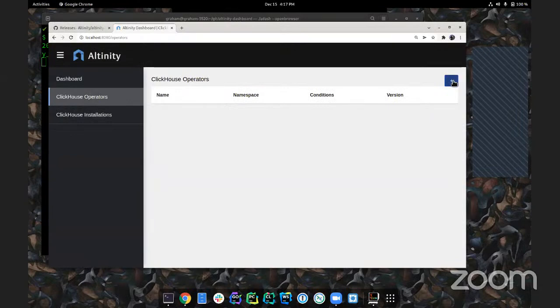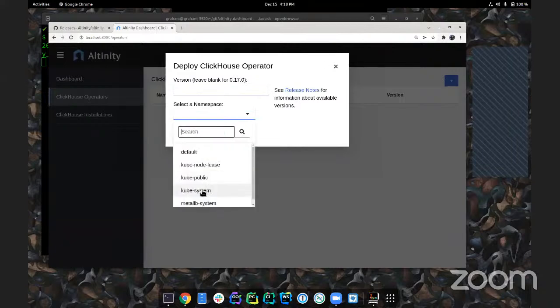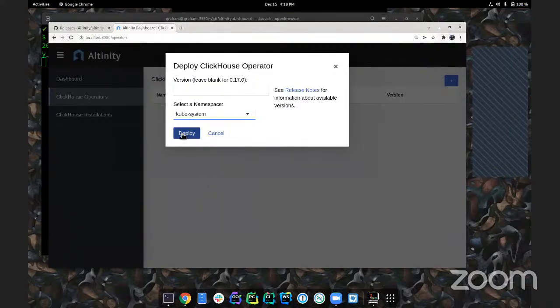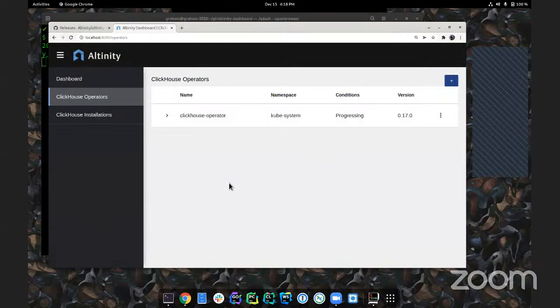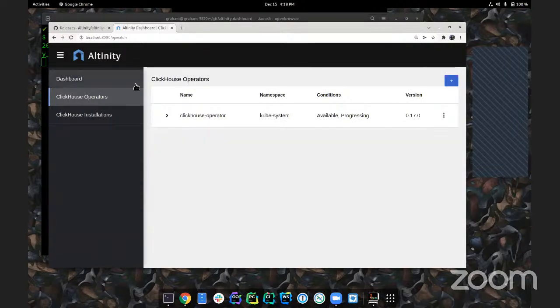So I want to deploy an operator, click the little plus sign. By default, it's going to give me the latest version, and I'm going to put the operator in kube-system, which for Minikube type deployments is pretty much where operators go. And we can see that it's now pulling the image for it. And it's running. So that wasn't very painful.